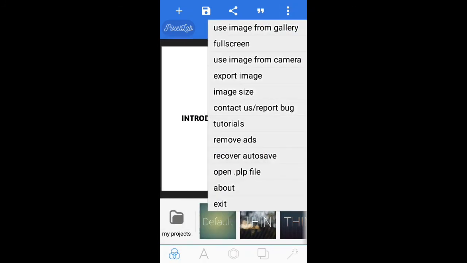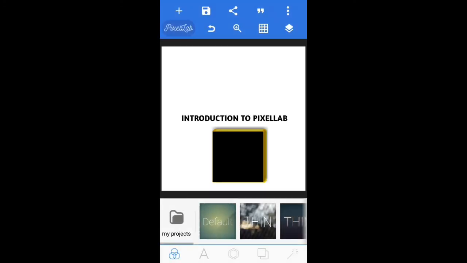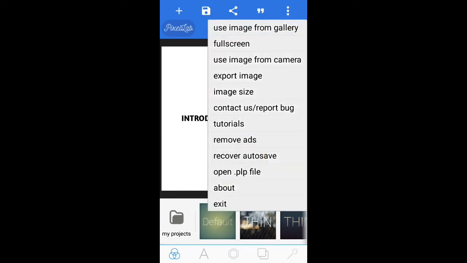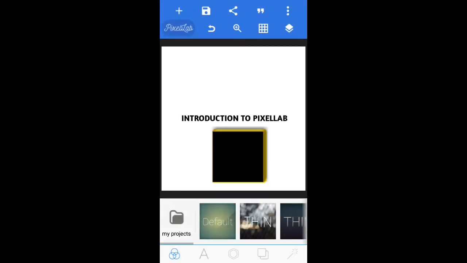Then we have full screen, just to look at your work without the icons, without your text, in case you want to have a view of your work. That is just what it's all about. So in case this is your full screen and you want to go back and continue your project, you click on this blue stuff up here, and it takes you back.